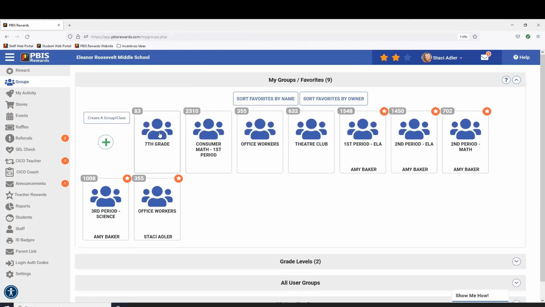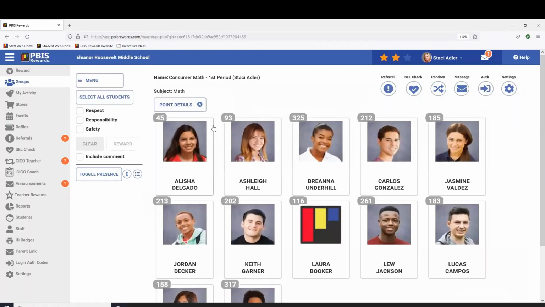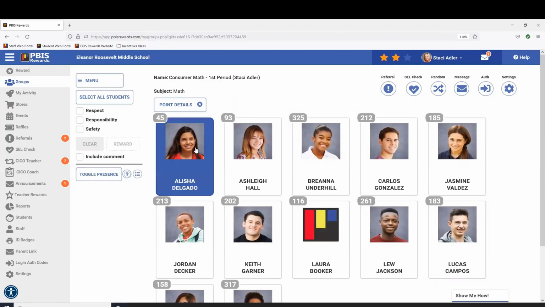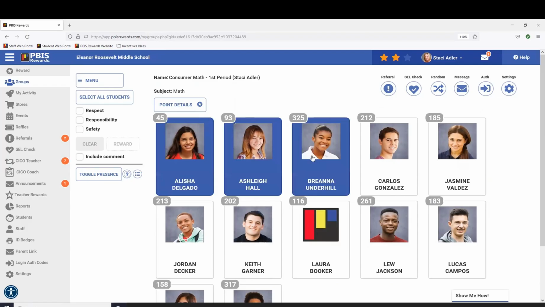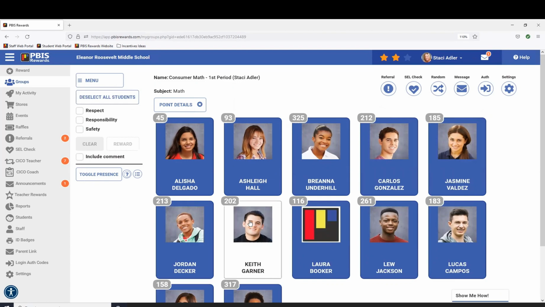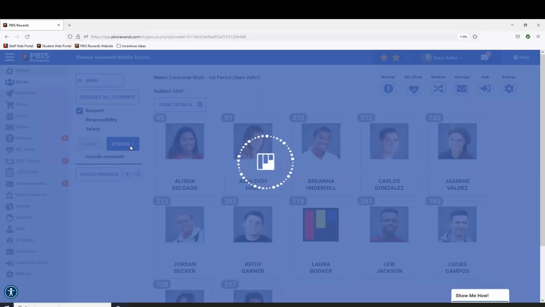It's essential to remember that your groups or your favorited groups are the ones that are available on the PBIS Rewards mobile app. But once you're ready to use the group, all you do is click on the one that you're in right now, and we can start rewarding these students. So we can reward an individual student, multiple students, the whole class, or part of the class. Select our expectations and reward.